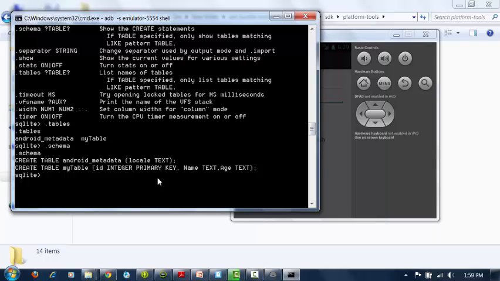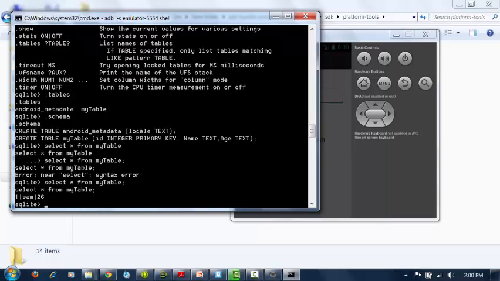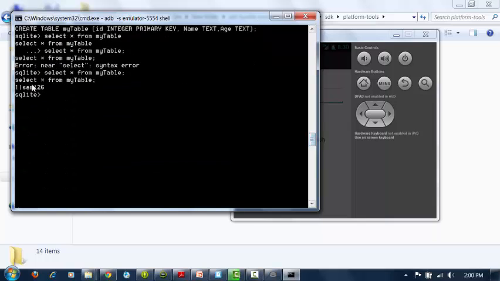Our next step is we have to see the data which is present inside this. For that you have to execute a command, that is select star from my table. We made a mistake here. We have to end with a semicolon. Can you check it out here? Your table contains only one row, with ID 1, then the name as Sam, and the third one, age, is 26.